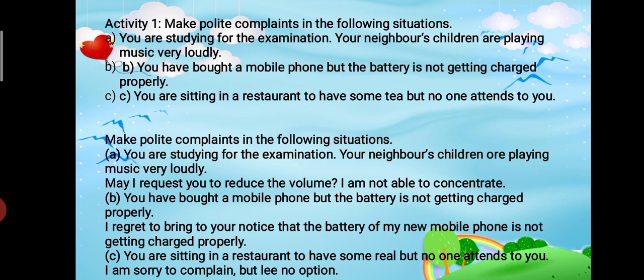You are studying for the examination. Your neighbor's children are playing music very loudly. So, how will you complain? Something is troubling or disturbing you, and you have to complain. How will you do that? May I request you to reduce the volume? I am not able to concentrate. So here it is a polite request also.